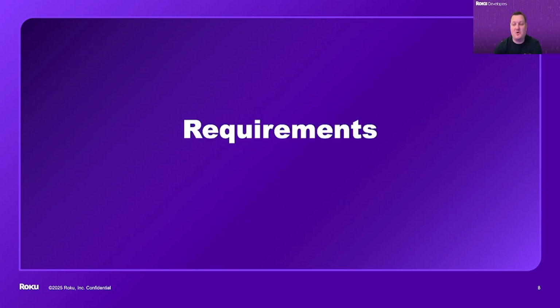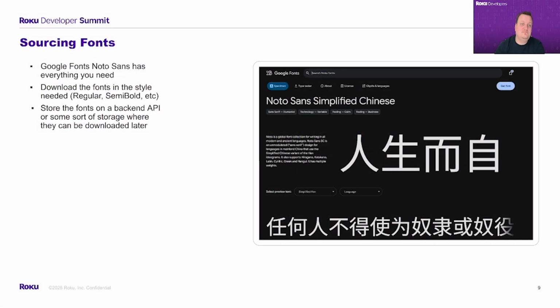So now let's get to the requirements here. First and foremost, you need to source the fonts that you want to utilize. For our needs here, we sourced our fonts from Google Fonts. We use the Noto Sans family of fonts. They have almost every language you can think of, and in a lot of different styles. We wanted both regular and semi-bold for our font styles. And then we decided to store those fonts in S3.